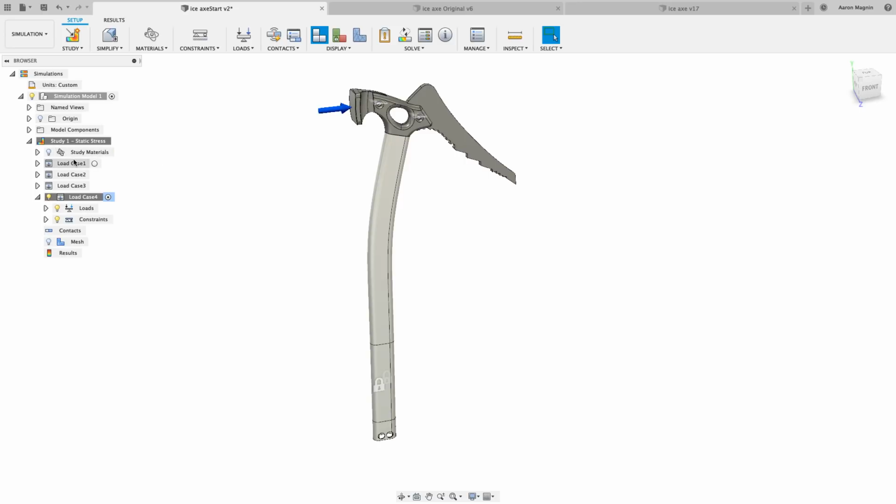And I'm doing these all as separate load cases because each load case is acting separate from one another. They're not acting on this at the same time. Obviously, if there were cases where it was acting at the same time, you could apply more than one load. And for each one of those load cases, I fixed that handle area again, just to represent where someone's actually holding on to this thing, right?